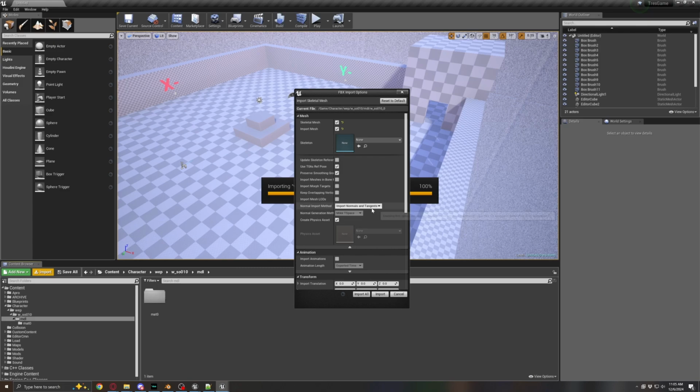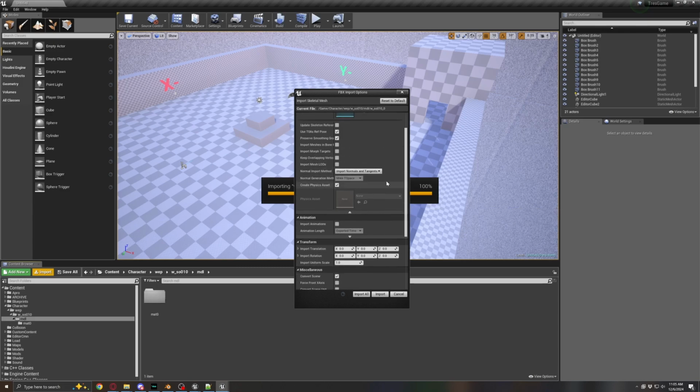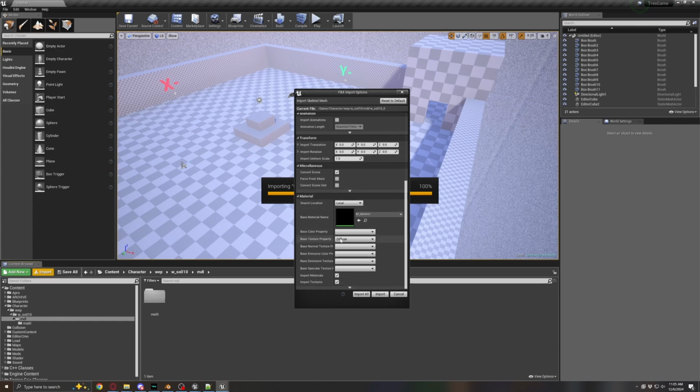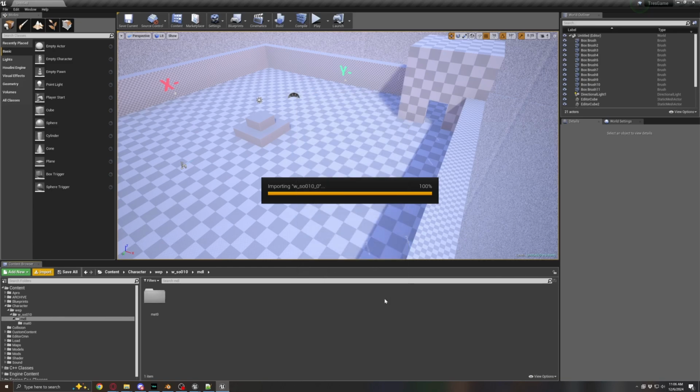These you shouldn't need to mess with. This should be import normals and tangents. And then scroll down, and change the base material name to mgeneric, and then base texture property to diffuse. We're going to change the material that it's using, but this will basically just import a material instance that you can use, in most cases, and the texture that you were using. If it doesn't, it's not a huge deal. It just makes things a tiny bit quicker. And then click import.